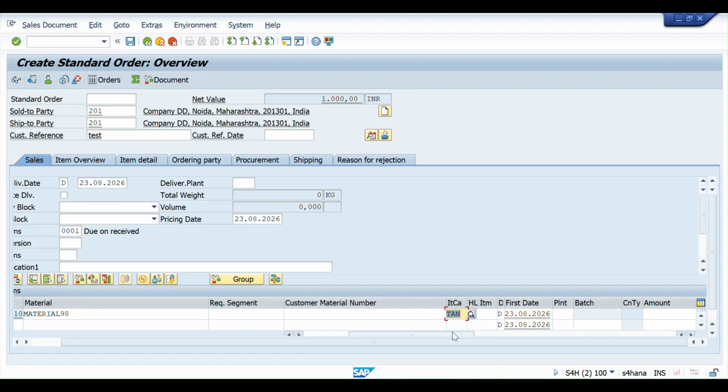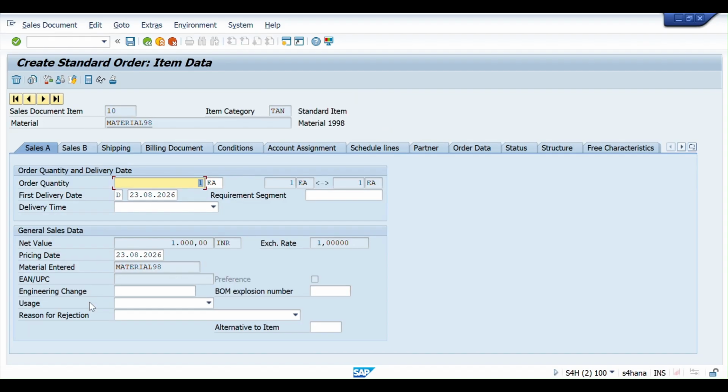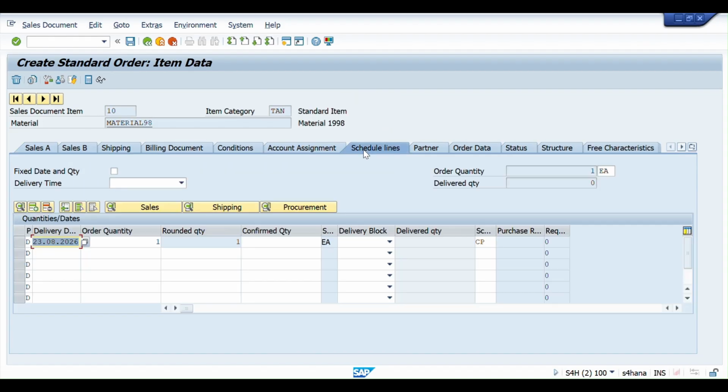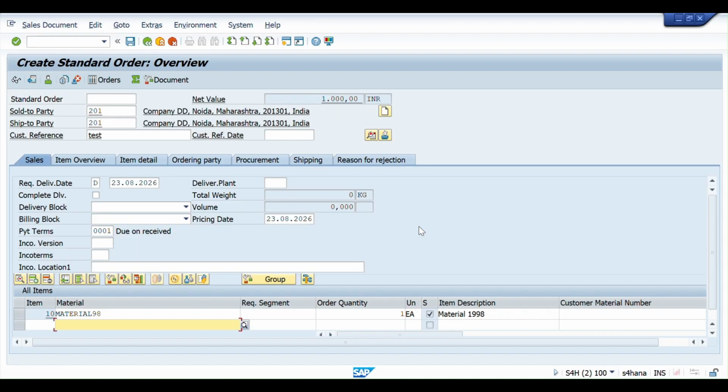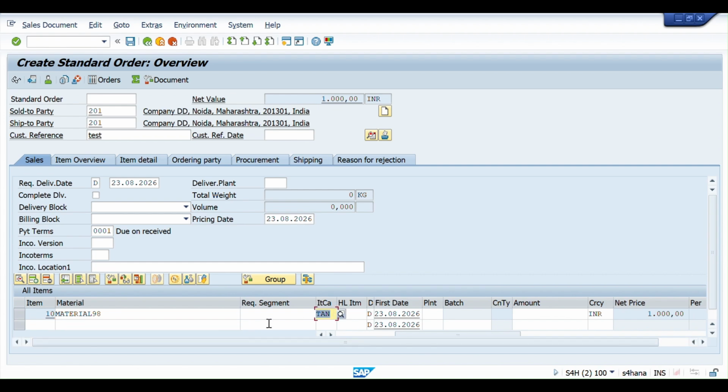I have already explained this in my previous video on item category determination. If you have any confusion, then check out that video. Okay, double click here. If you go to schedule line category, you can see CP, and the item category is determined. Now here we can see, first is the item category. The system checks the item category. Then what will the system check?